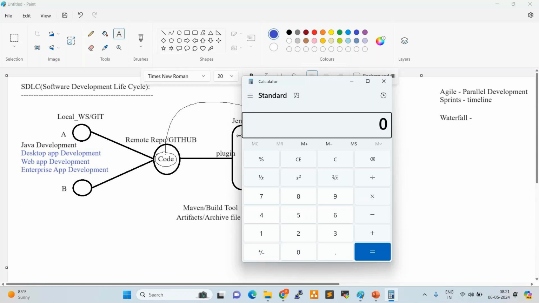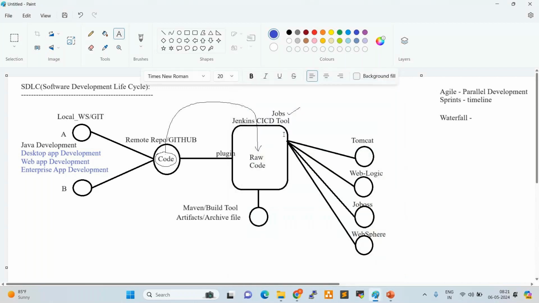Normally developers work on desktop applications, web applications, and enterprise applications. Desktop applications work in the desktop only, local only, right? So if the developers are developing a desktop application, what will Maven do? It generates jar files. What is jar? Java archive file. Jar is nothing but a Java archive file, right?